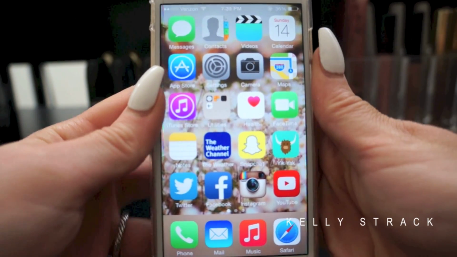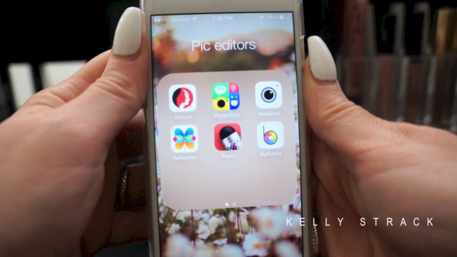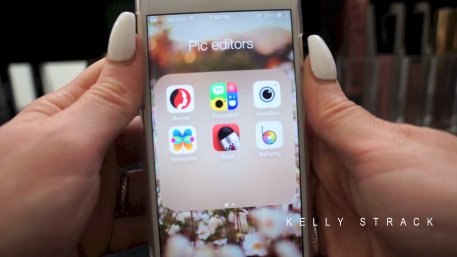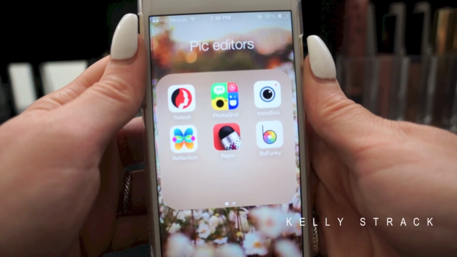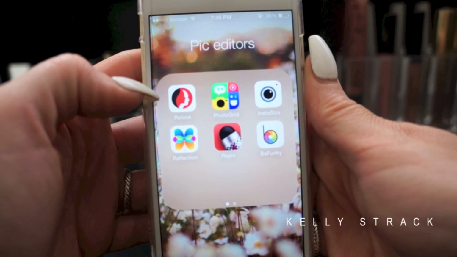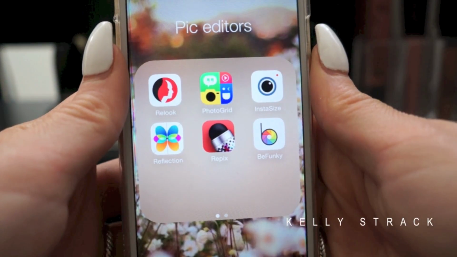You guys can see all my apps, but I actually have a special folder for my picture editors that I keep up here. So these are the 6 picture editors that I use all the time. If I download a new one that I don't really like, I always delete it because a lot of times these picture apps take up a lot of space on your phone. These 6 apps are the trusted and true apps that I use all the time, so love them.